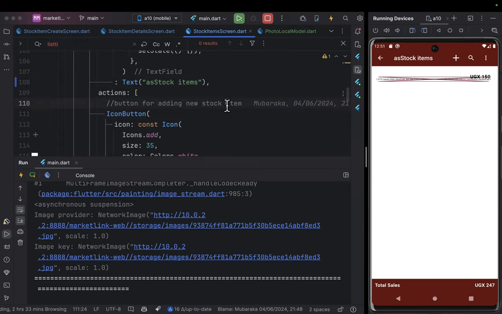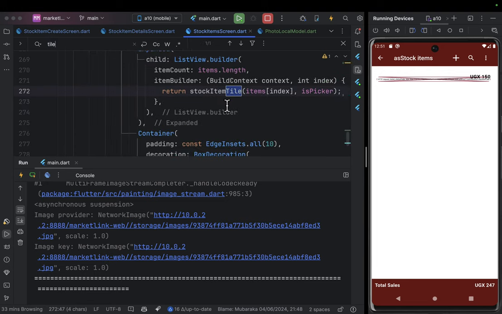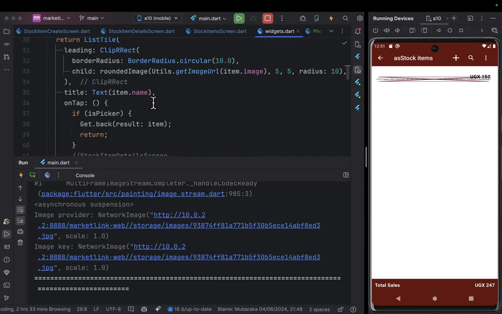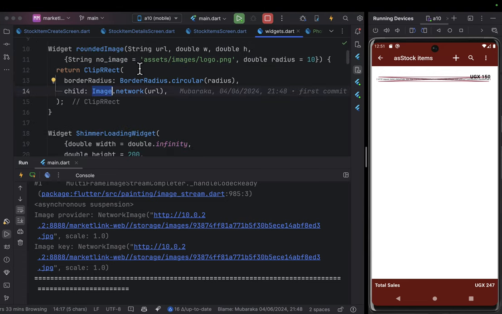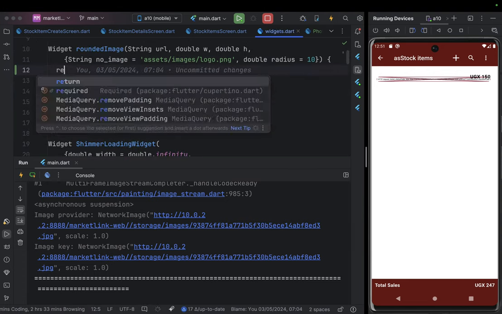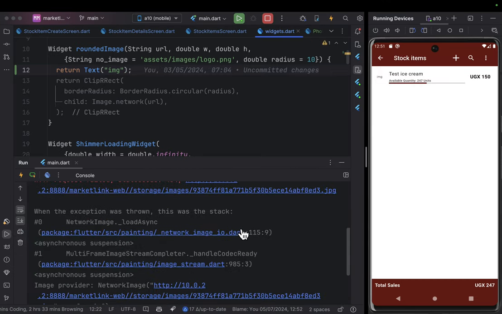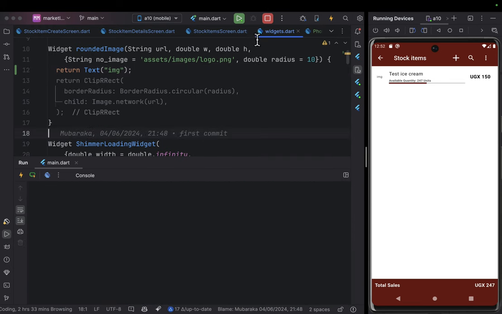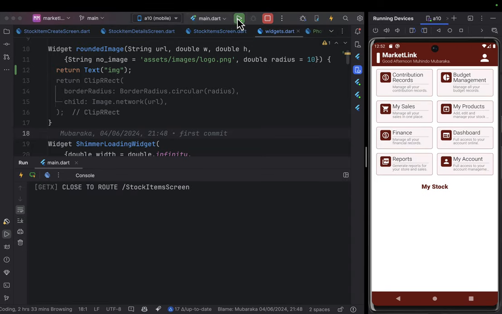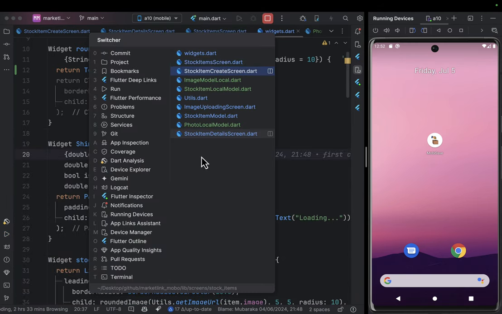Okay, so I think that error should be gone. Let's run the project afresh. Let me see. Yeah, let's run the project afresh. So we get rid of errors. So stock item create.